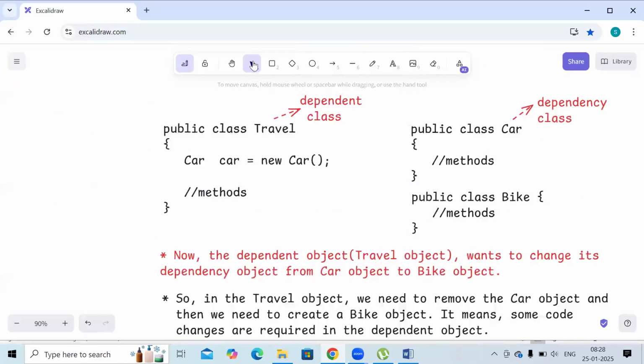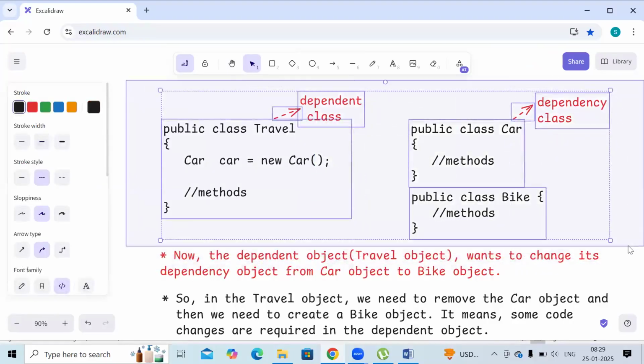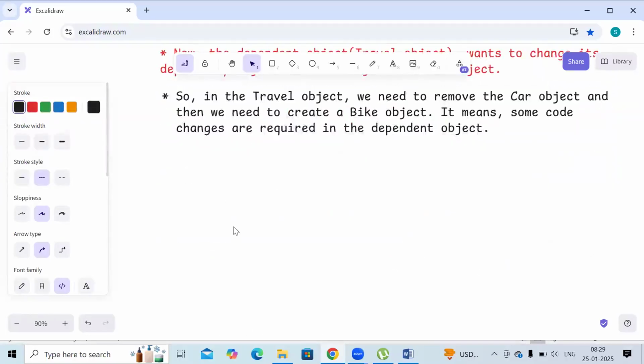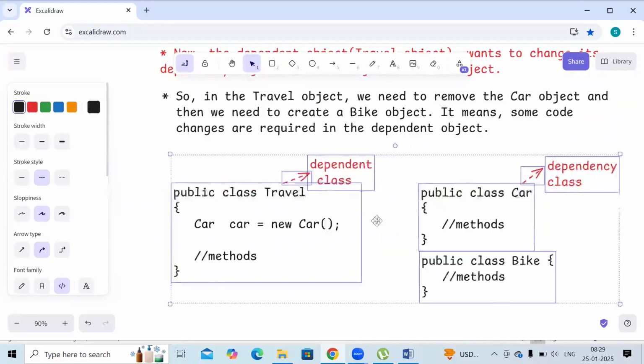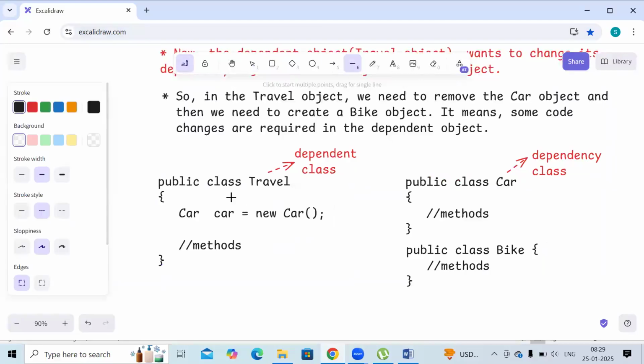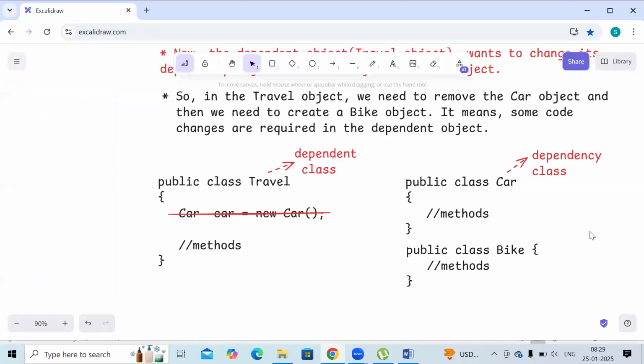What I will do, I will copy these two classes once again and put them here, and I will start writing the changes. Changes means, first I want to strike off the car object. Which one do I want to strike off now? The car object. I want to strike off the car object. Now the car object is removed.